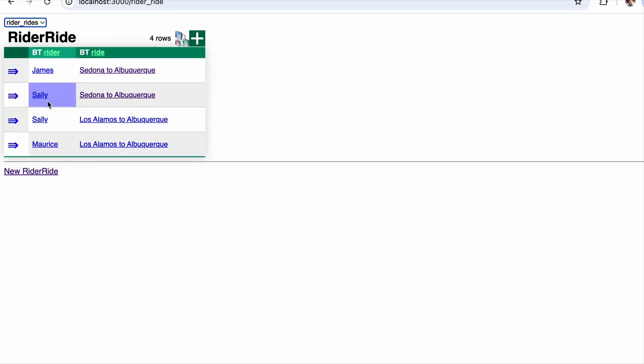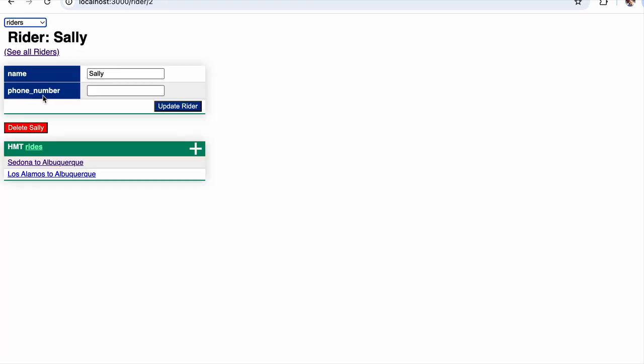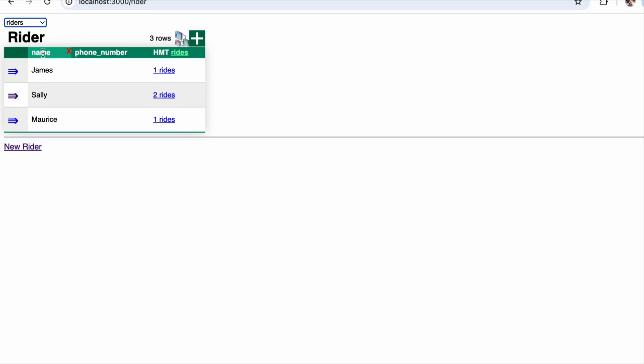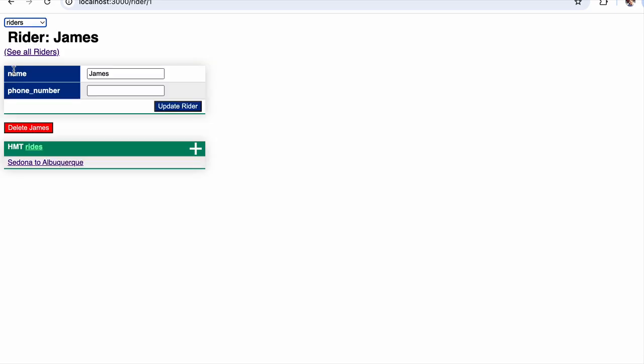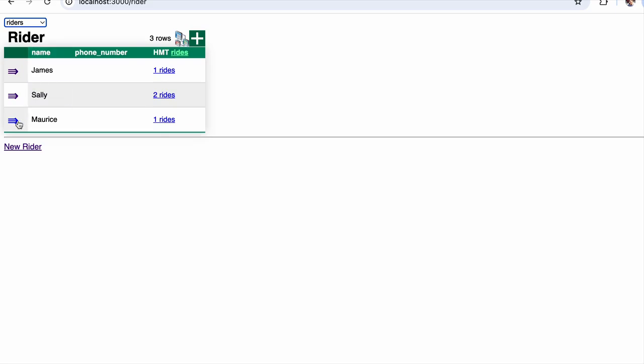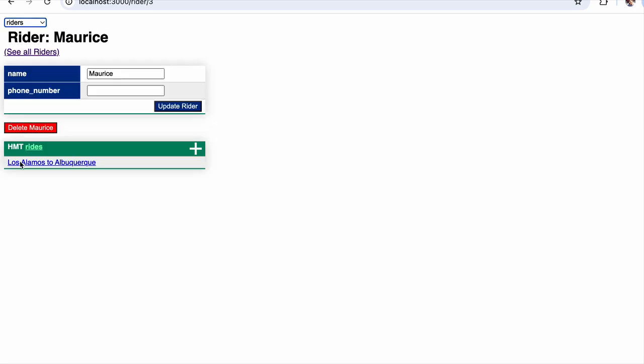And so now we can see for each person all the rides that they're going on. So like we go over here to Sally and it's like, all right, the rides I've got are these 2. We go over to James. He's got that one ride, Sedona, Albuquerque. Maurice, he's got just that one ride, Los Alamos, Albuquerque. So hopefully this is at least a start, to see some of the stuff.